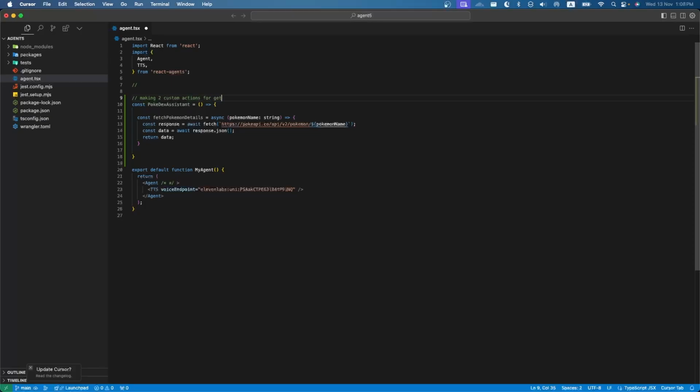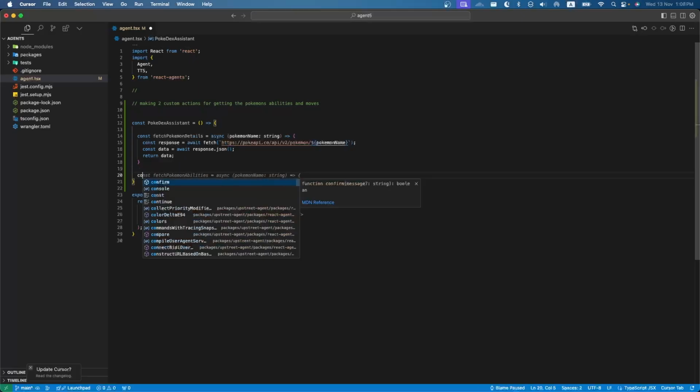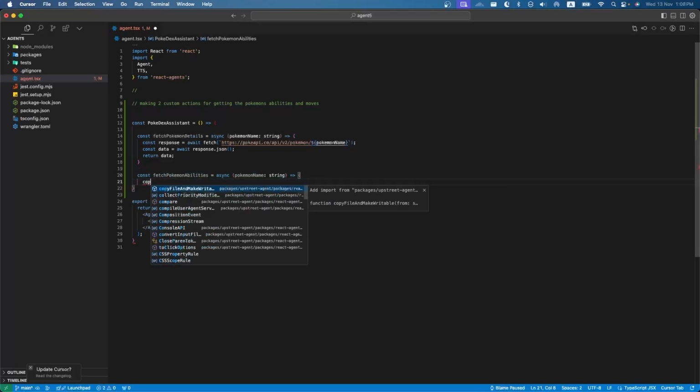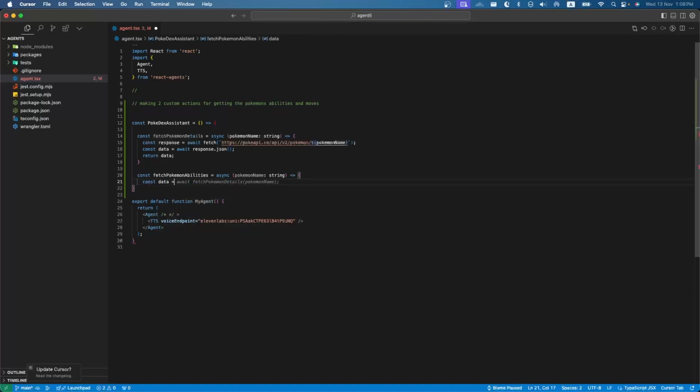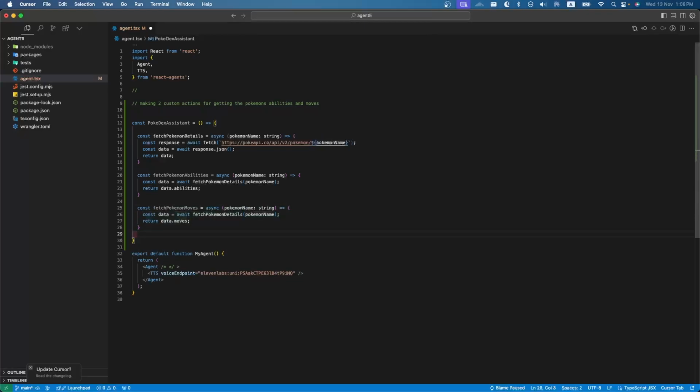What I want my agent to do is basically filter out abilities and moves, and then tell me on every query what my Pokemon's abilities or moves are. I'm applying a bit of a hack. This may not be the most efficient way of filtering data, but for now we're just going to fetch the Pokemon's information, and then from there we're going to filter inside this agent and return the data.